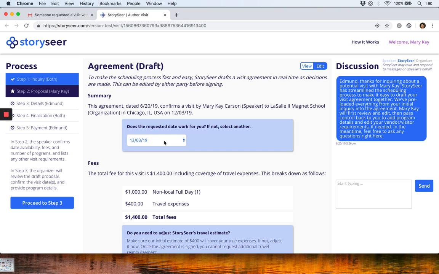So in this case, does the requested date work for you? If it does, great, you don't need to do anything. If it doesn't, here are all the dates that the organizer put into the request initially. So if one of the backup dates works better, you can just change the backup date. The 4th works better for me. Thanks. Hit send, and they'll see that message on their side of the portal.